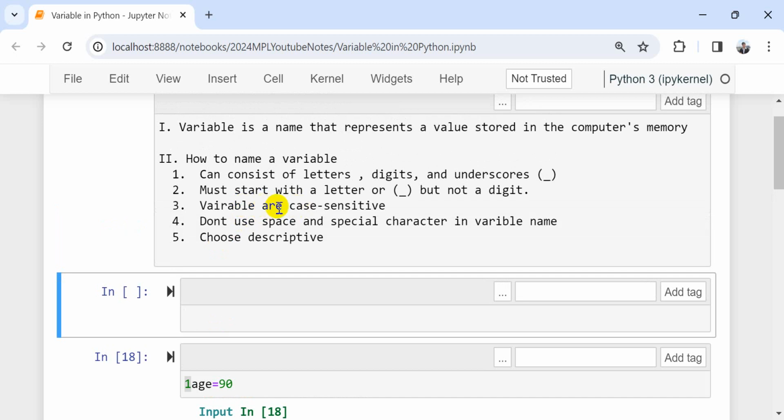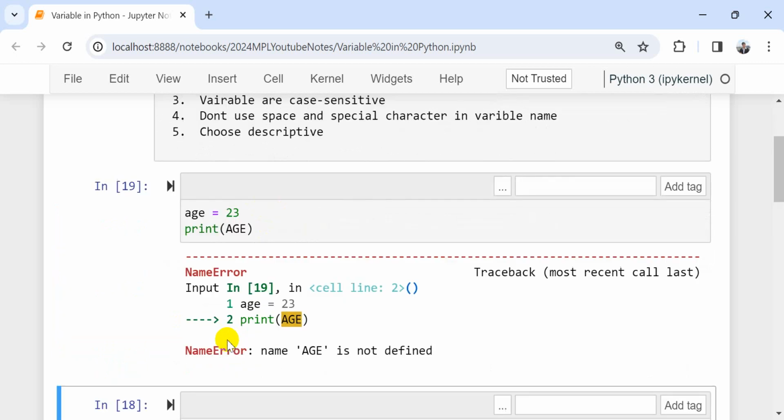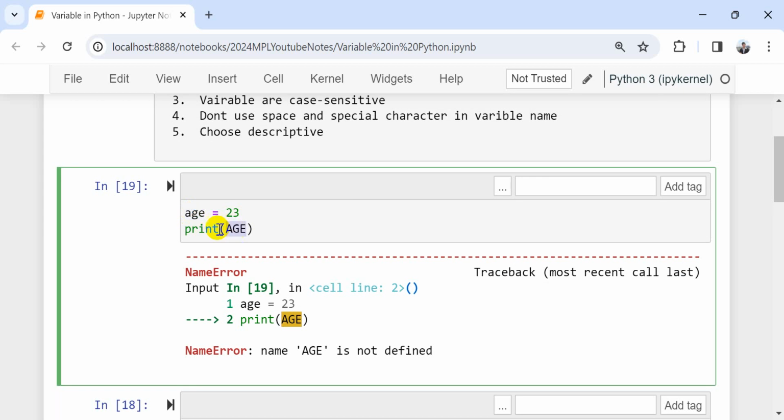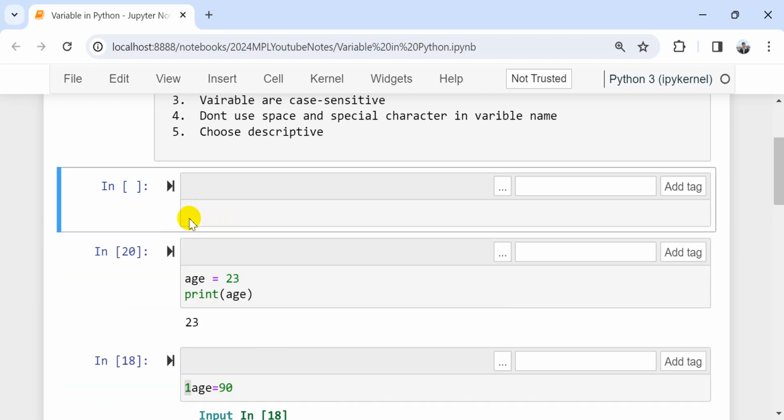After that, variable names are case sensitive. For example, if you give a variable name age is equal to 23, and while you want to use this variable name, please take into consideration that if you defined it with all small letters and try to print it with a capital letter, it will give a name error, since variable names in Python are case sensitive. When you write with small letters, when using it you must use the same letters that you gave for that variable.